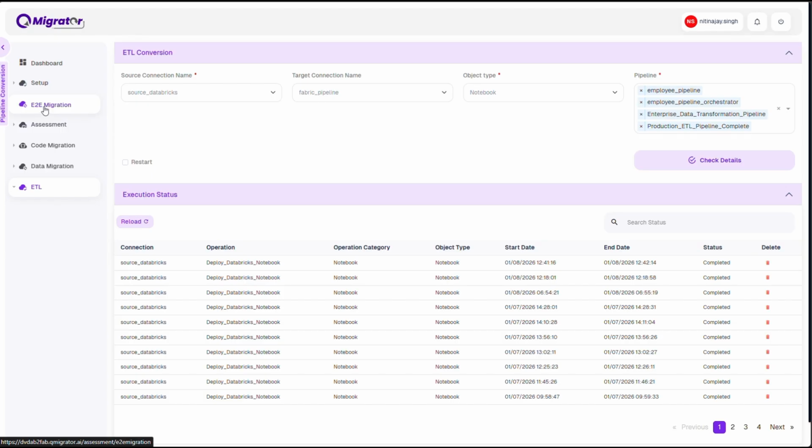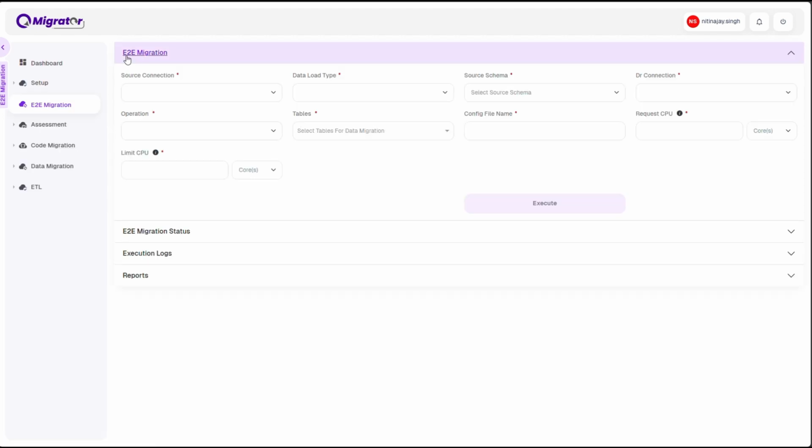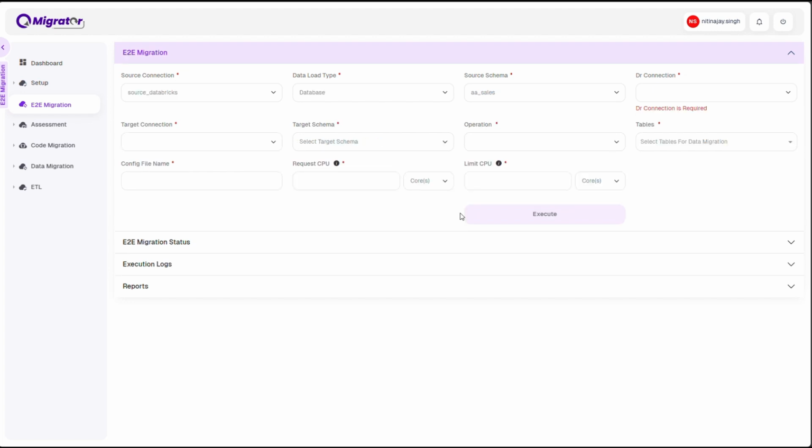Here, instead of going to separate modules and doing the assessment, code conversion, data migration, and ETL separately, we can go to the E2E migration screen. In one click, we can do the whole Databricks to Fabric migration. We just have to select all the connections and execute it from here, and it will be done.